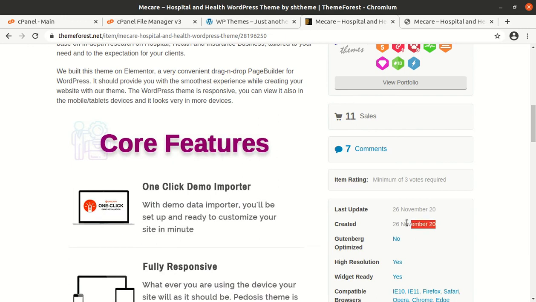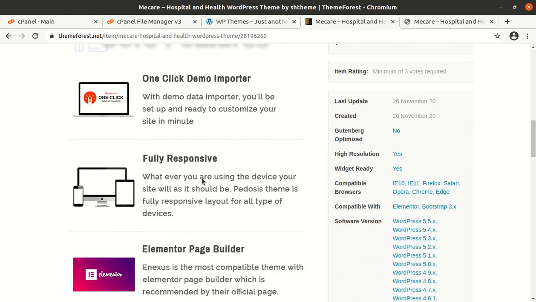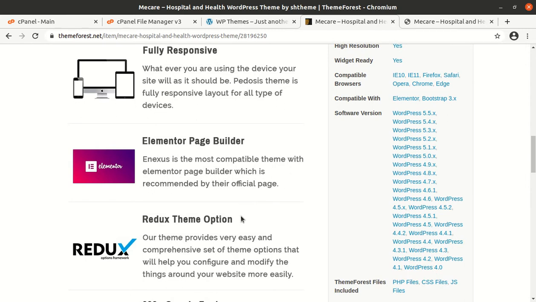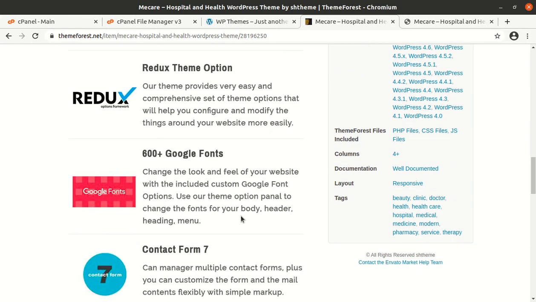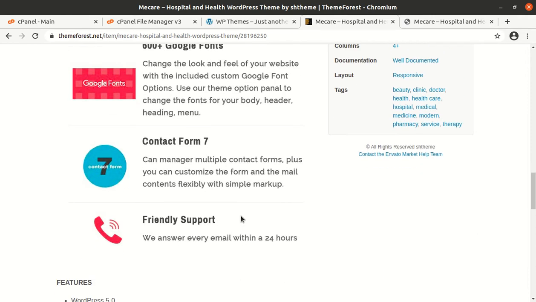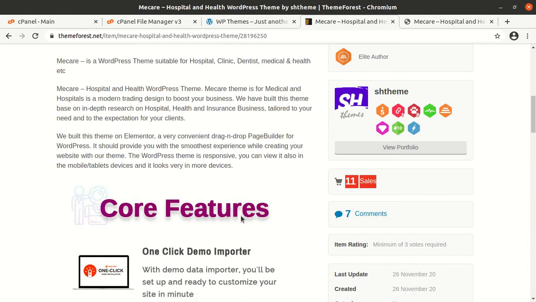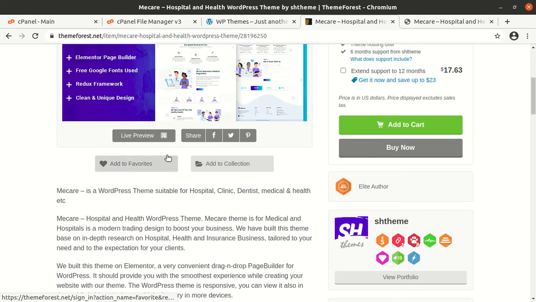It is actually a very new theme, so it is going to create a unique website for you, as it has a very low number of sales as of now, and it was created just 2 or 3 months back. It comes with Elementor page builder, Redux theme options, and 600 plus Google fonts, and it has all the advanced features which are required nowadays and match the technology.